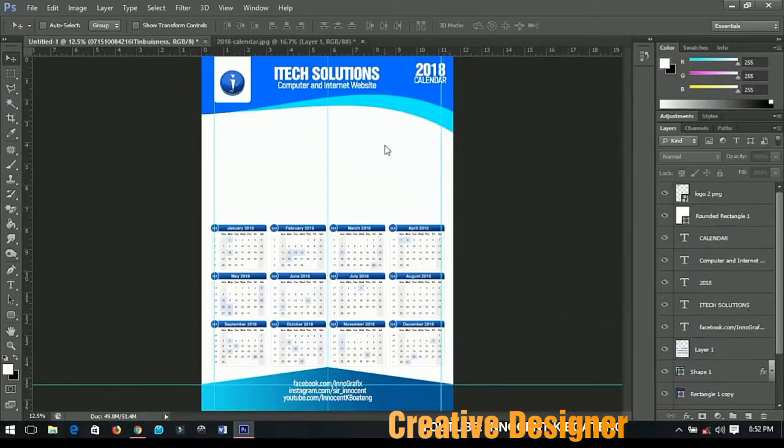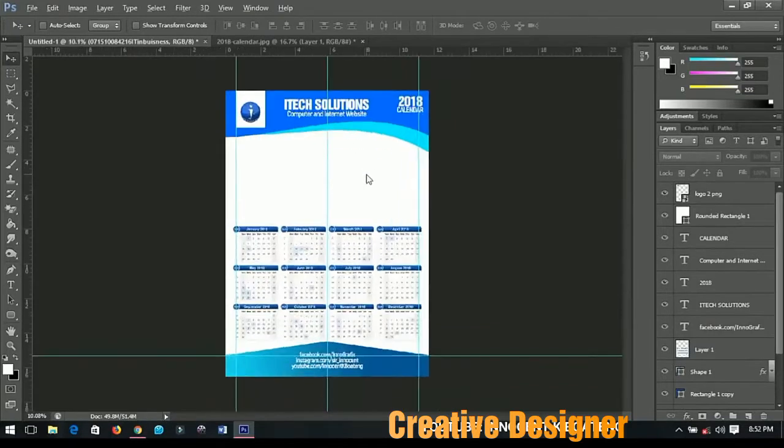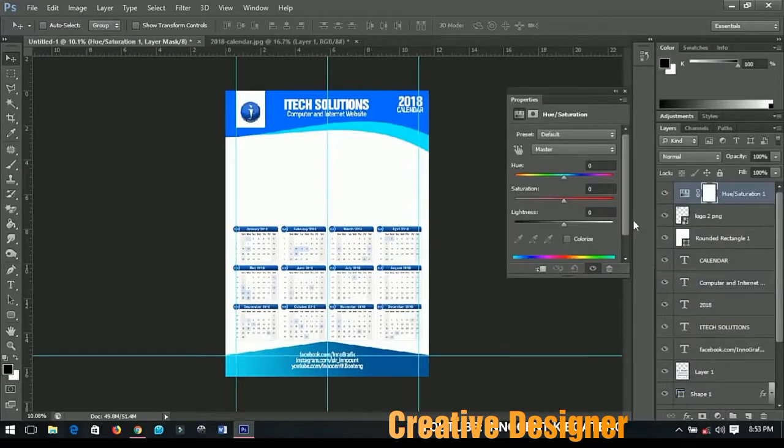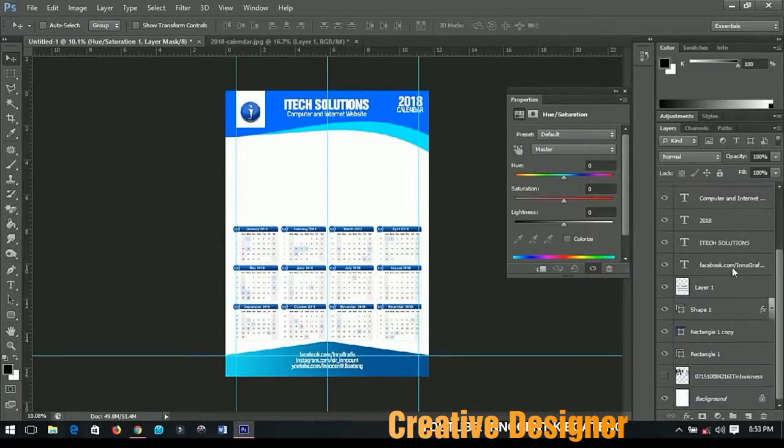We have this template right now. It looks very beautiful, it looks very nice, but if you want to change the color instantly, all that you have to do is come to the side, just select hue and saturation. Right, if you select this hue and saturation, it means that anything that you apply to this hue and saturation affects the rest of the layers beneath the hue and saturation.